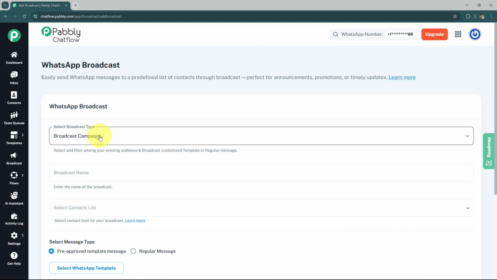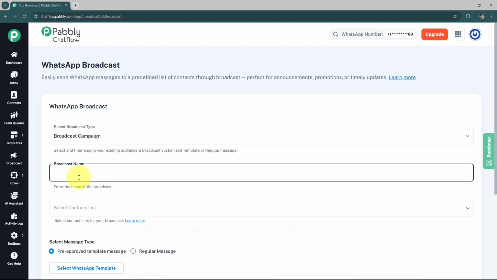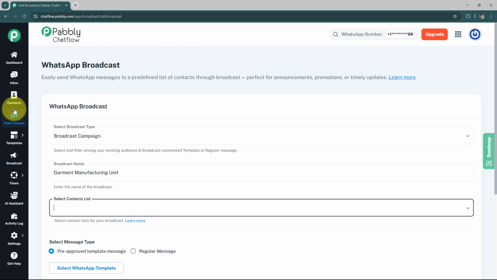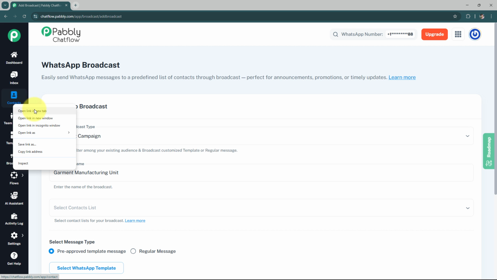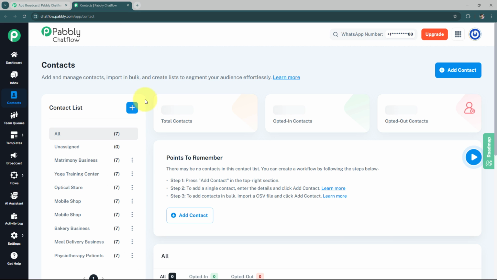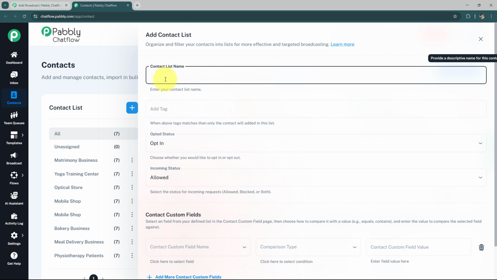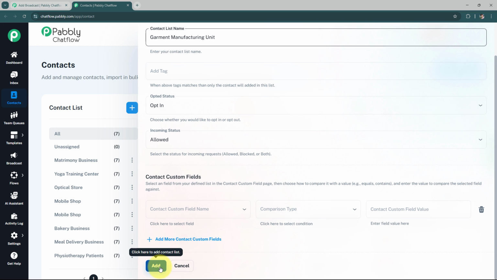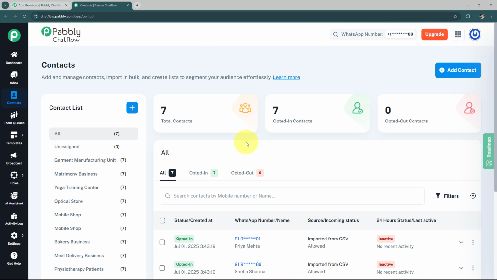Here we have to select broadcast type as broadcast campaign, and here we have to provide garment manufacturing unit. Here we have to select our contact list. To create a contact list, access the feature from here, open it in a new tab, and then to create a new contact list, click here, provide your contact list name as Garment Manufacturing Unit, add all the additional details and simply click on Add, and your new contact list will be created successfully.